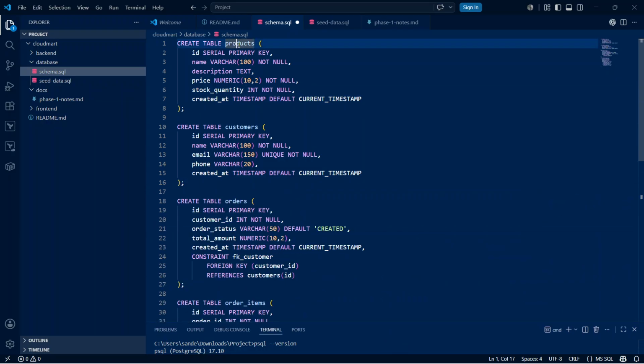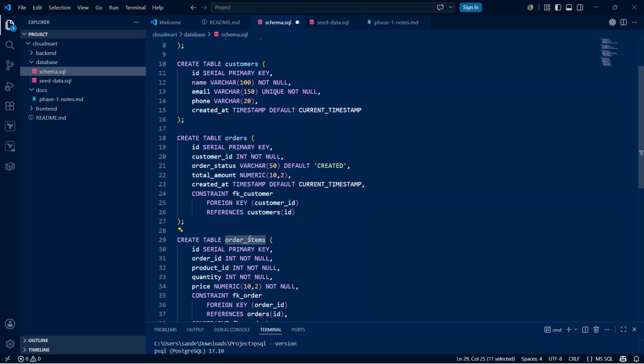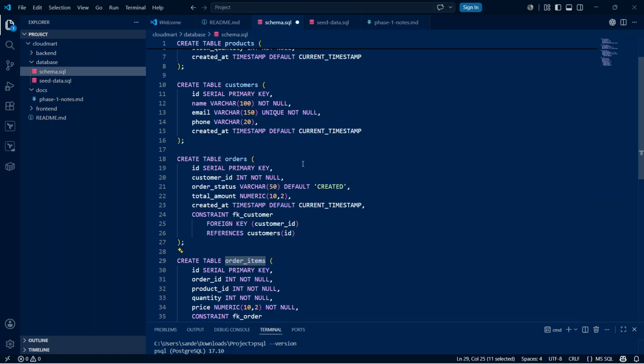So if you see, we have added 4 tables here. So it is create table products, customers, orders, and the order items. Understanding the relationship between these tables is important. Simply put, one customer can have multiple orders, one or more orders. One order can have many order items. Each order item refers to one product.